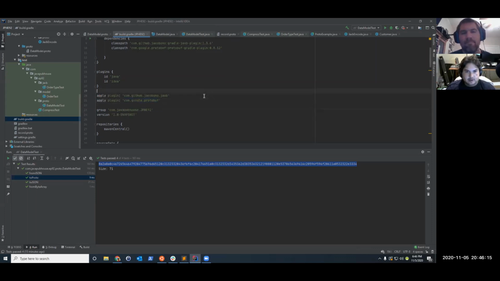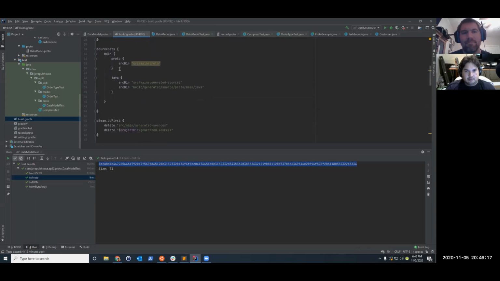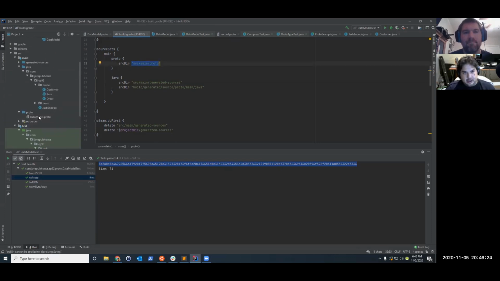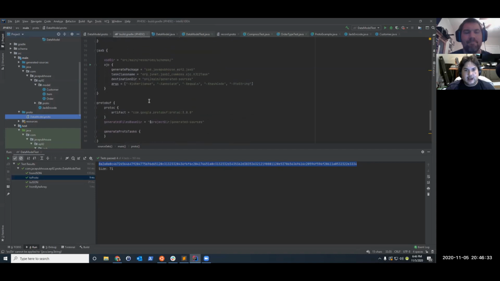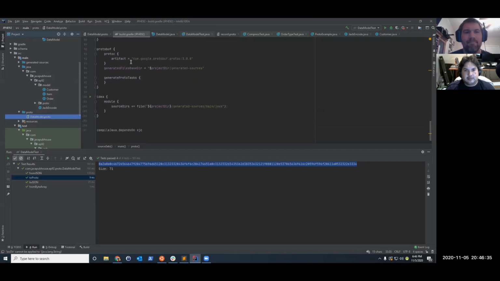So you apply the plugin. We create a source set that says sources proto. This is where I put all my Protobuf stuff. In this particular case, if you can see, source, main, proto, data model proto is there, and then after that it becomes very easy. Protoc is essentially the compiler, they call them compilers, that I want to use for generating my Protobufs.